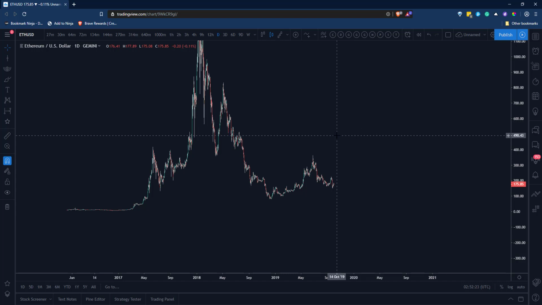What I want to share with you today is something that I've been using and playing with called FIB resistance arcs. And they've been working really well, so I figured, hey, why not share it? So first off, I'm on the Ethereum US dollar 1-day Gemini chart, and I've already squared my chart.